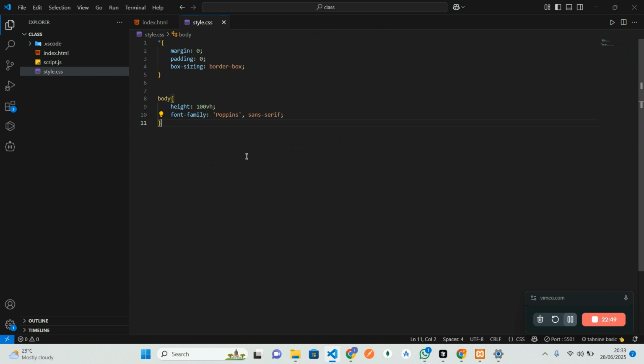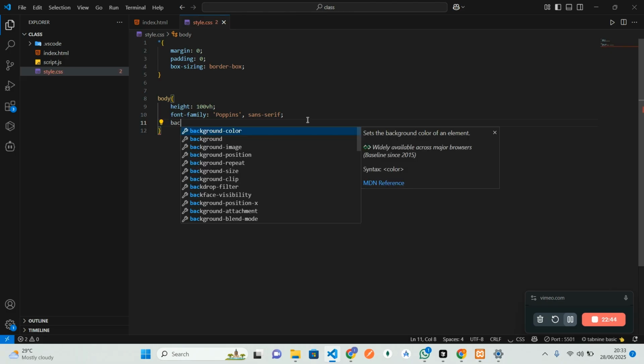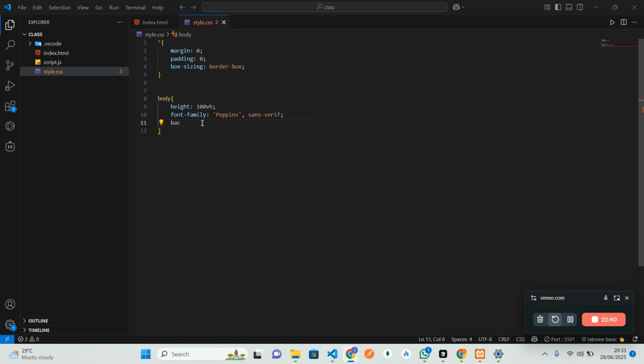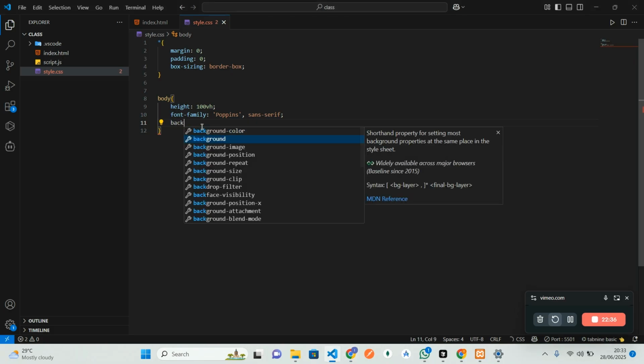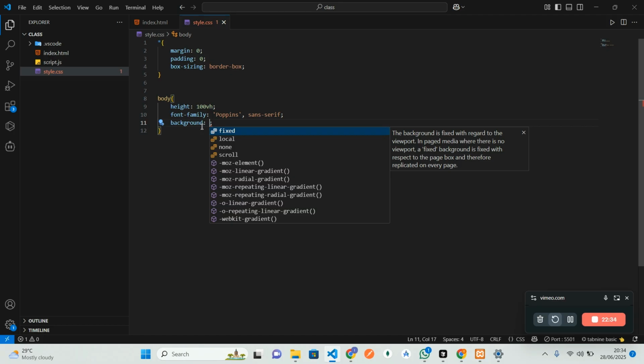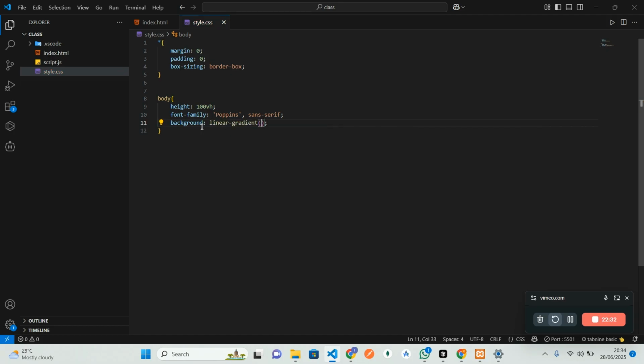First, in your body, we need to give our body a background linear gradient. So what do we do? We give background here. Then we use linear gradient of 120 degree. Then our color code will be using something light blue.